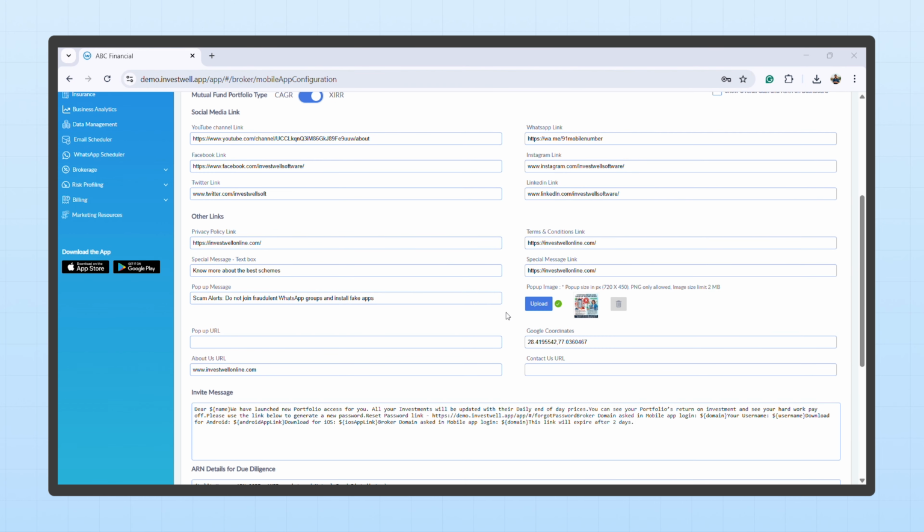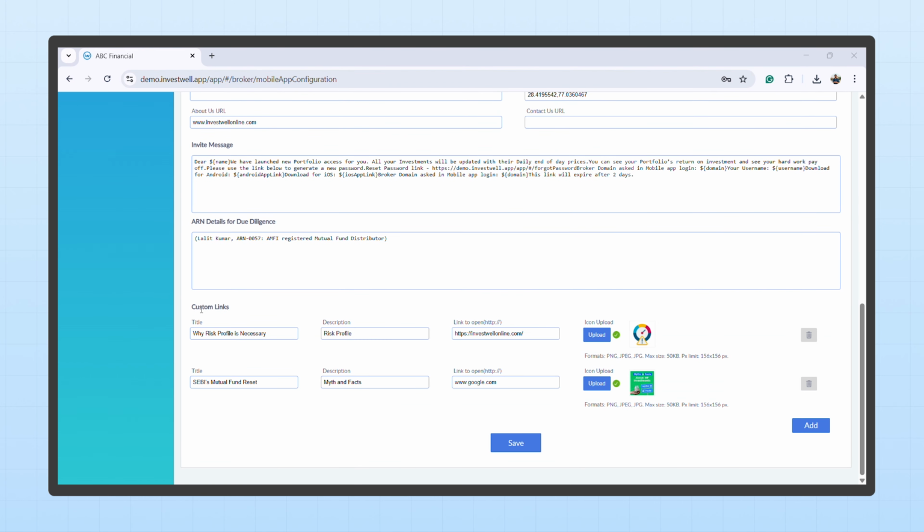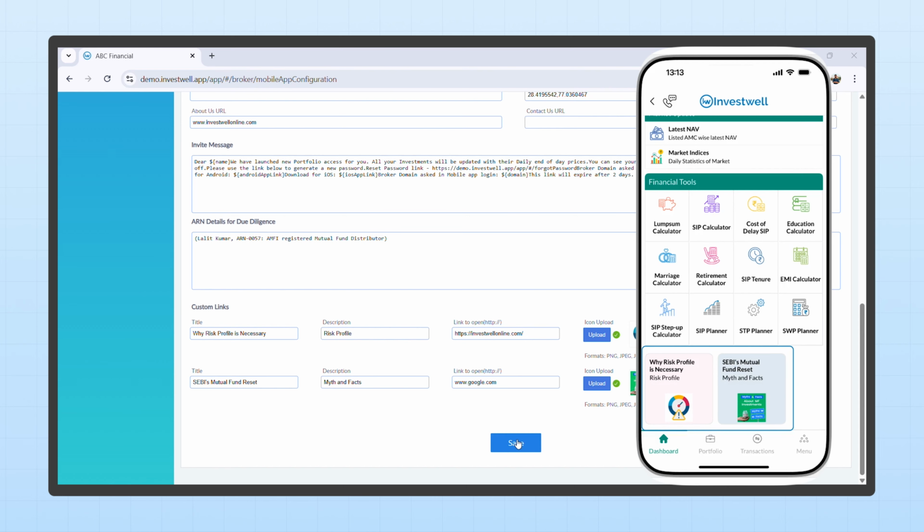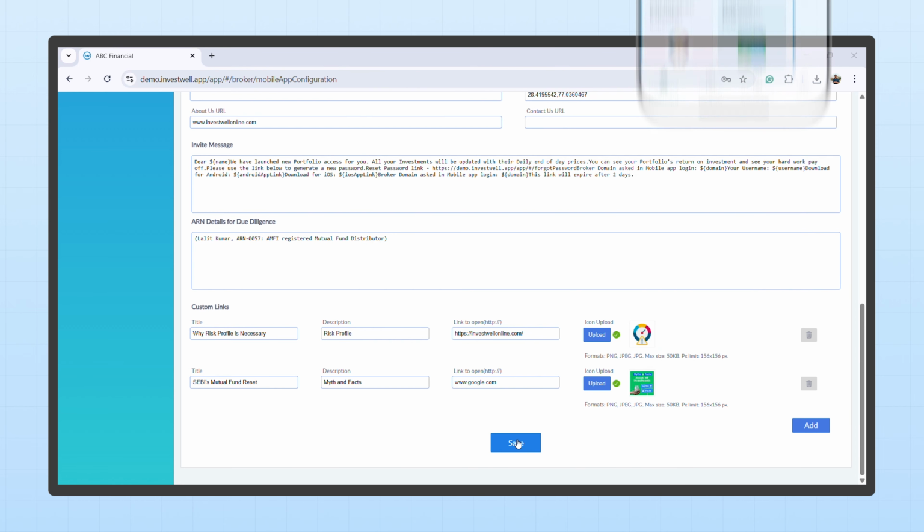Another important feature is custom links. With these links, you can share helpful resources. Here, you can add educational articles, insights, or other useful information for your investors. Simply enter the title, add a description, insert the URL, and upload an icon. Once saved, these links will appear directly on your client's mobile home screen. This is a great way to keep investors informed and engaged.